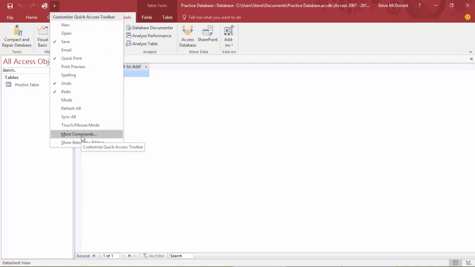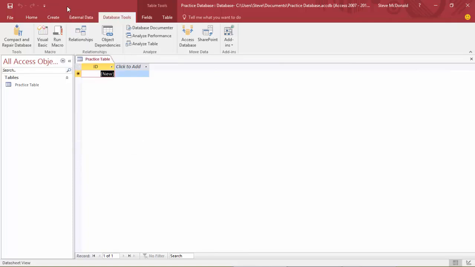This is something you do after you've been using Access for a while and you start to get a sense of things that you will use frequently and you want rapid access to. So that's the options there. I'm going to get rid of the Quick Print.